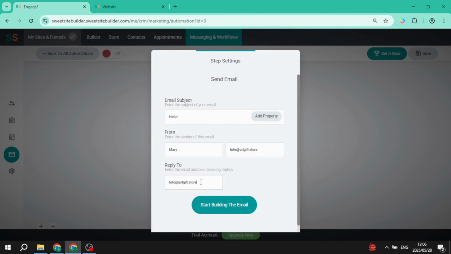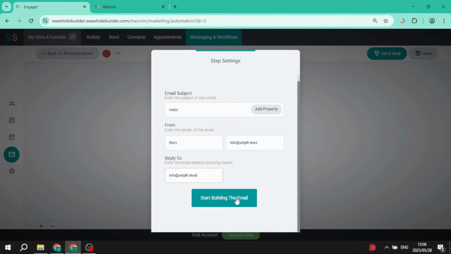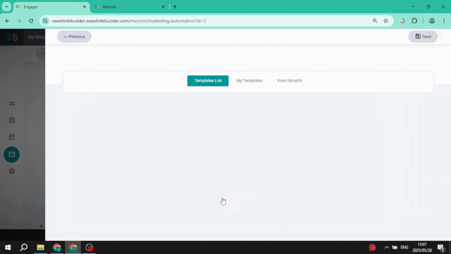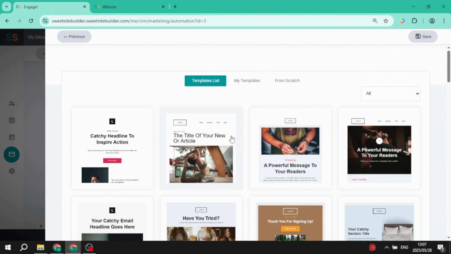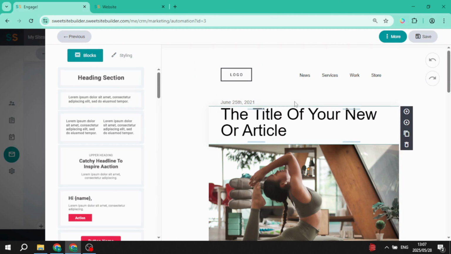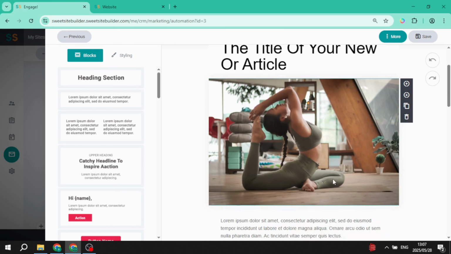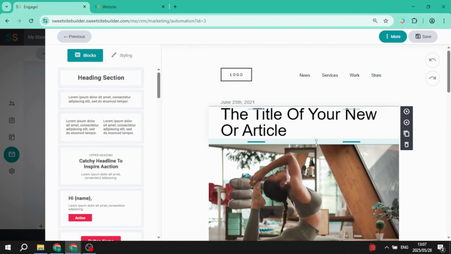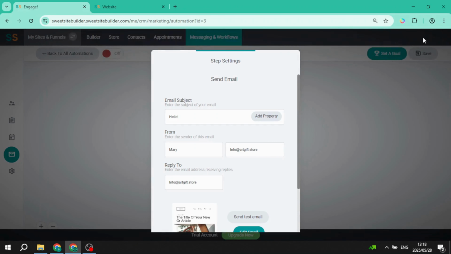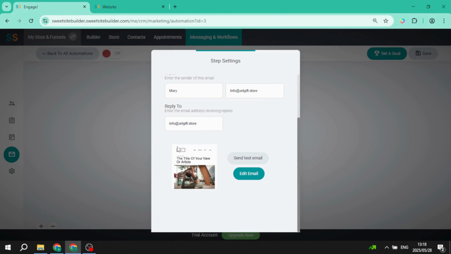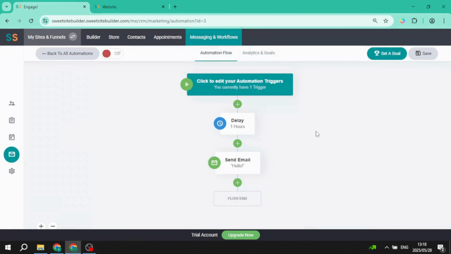Then click Start building the email. Click on an email template to build and edit the email. Once you have created the email to add to the automation flow, then click Save. The email will then be added to the automation flow.